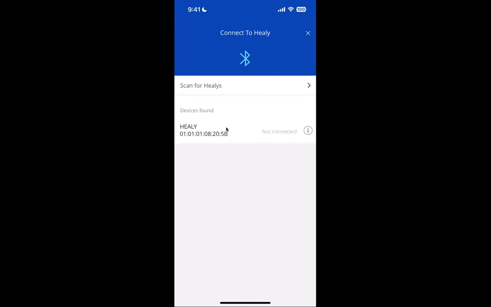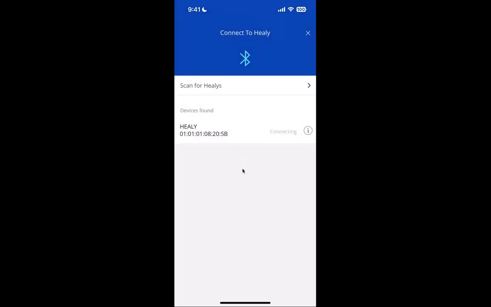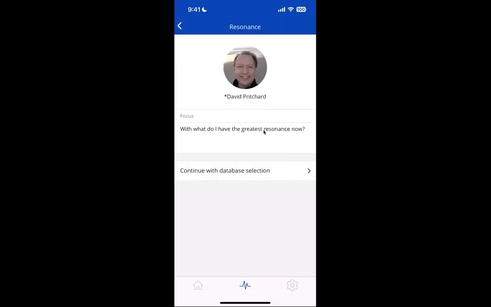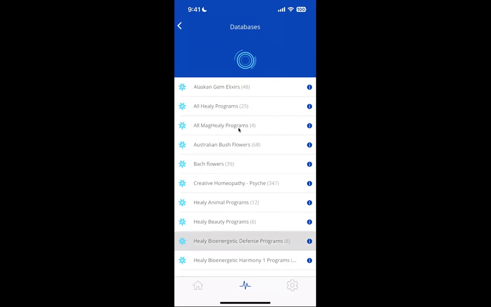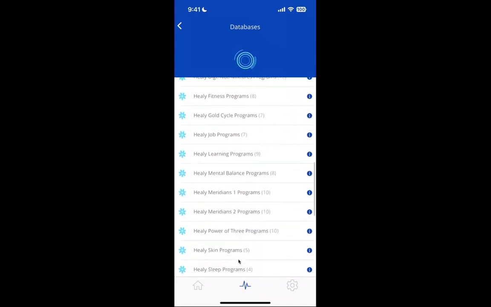Make sure the Healy's on. It is. I select the Healy device, and I'm going to go to a database. So you'll see here that it's going to say, with what do I have the greatest resonance now? So that's the focus of these scans, and it's comparing my bioenergetic field to these different databases. So starting right about here, you can see all the databases that I already showed you in my Healy, with beauty and bioenergetic defense, bioenergetic harmony, deep cycle, right? We went over a lot of these, learning, meridians.